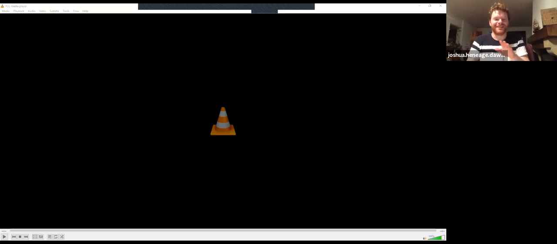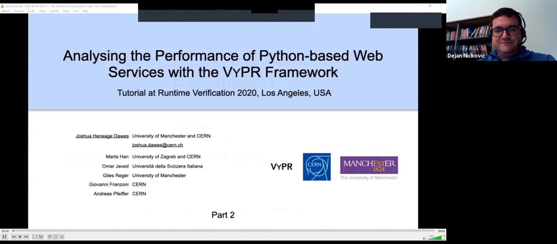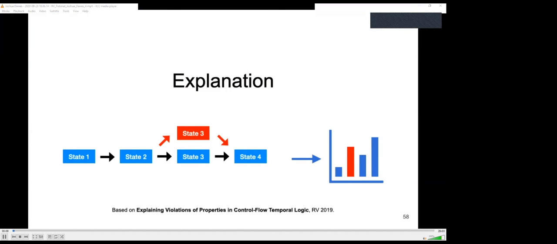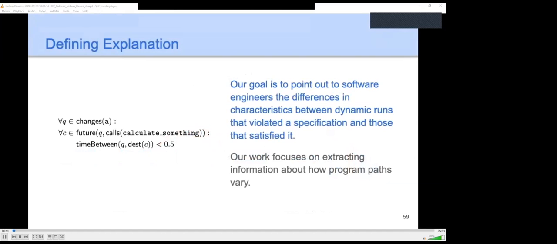Oh, good. No. We'll begin this second half by describing our approach for explanation of property violations in control flow temporal logic. Our ultimate goal in explanation is to point out to software engineers the differences in characteristics between dynamic runs that violated a specification and those that satisfied it. Our work specifically focuses on extracting information about how program paths vary. This is possible because of the low-level nature of control flow temporal logic.